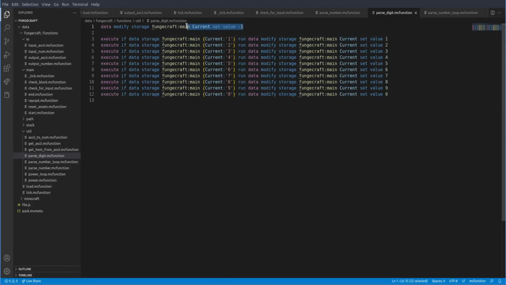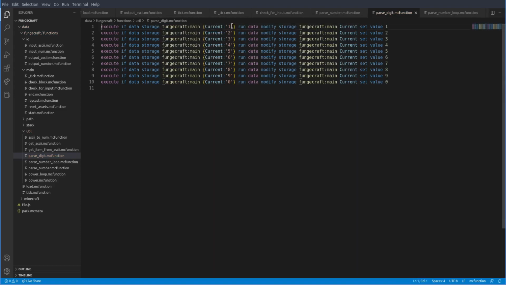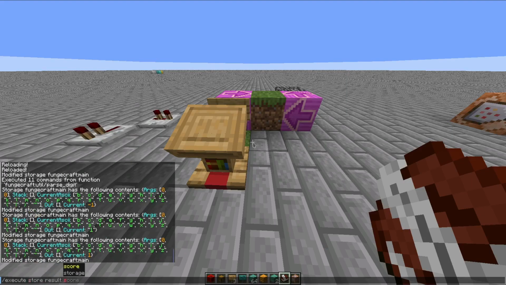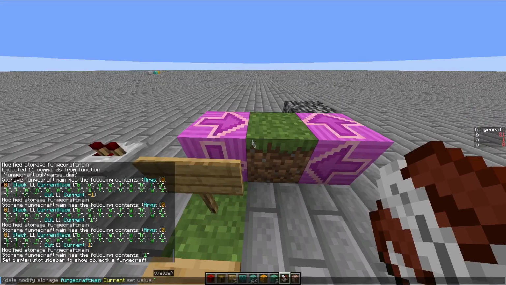Oh, because it sets the value at the beginning. So what we're going to do is scoreboard players set .a fungecraft -1. Hang on, we don't even need to have this line because, hang on, I just had a thought. What happens if we try to execute store results score .a fungecraft, and we're going to do data get storage fungecraft main current, but it's actually a string. Let's just set it on the sidebar. Oh, it actually works.